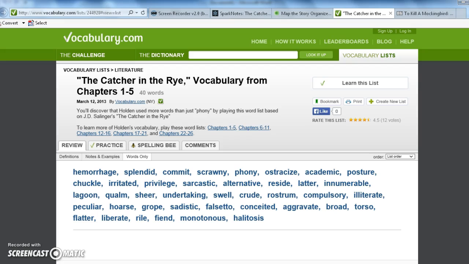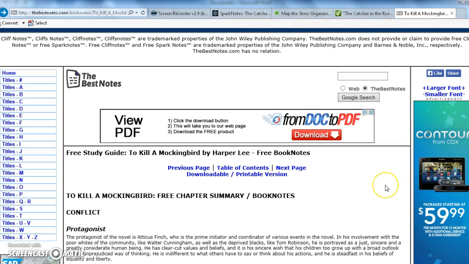Now the next website I'm going to show you is very similar to SparkNotes. It's called thebestnotes.com. So you just have to pick one of these, either Best Notes or Spark Notes, or you could check them both to see which one works best for you. So when you go to bestnotes.com, there's also a search box, and you don't want to click on the bubble with web. You want just the Best Notes, just to kind of narrow your search. And I'm going to put in the title, and then do a search.